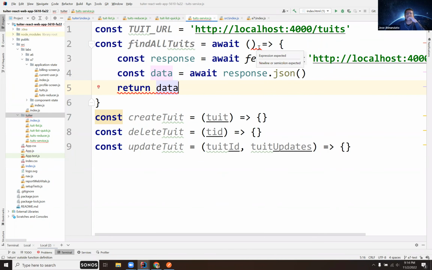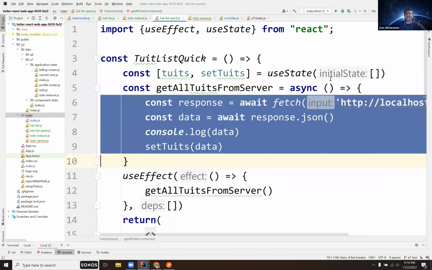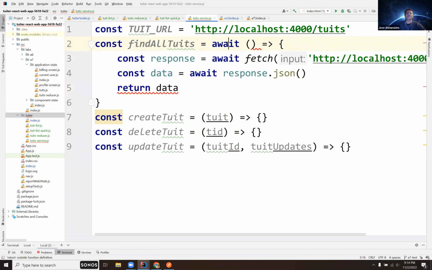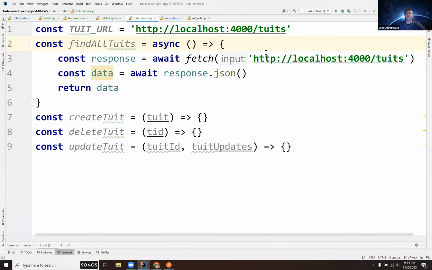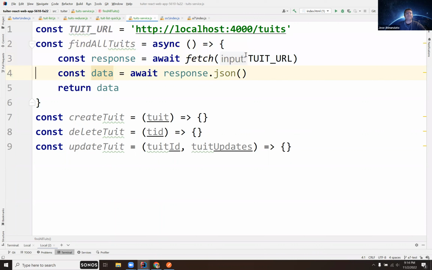Expression expected. Oh, it's supposed to be async. And this fetch would be instead this tweet URL. And maybe a better name for this might be tweets.